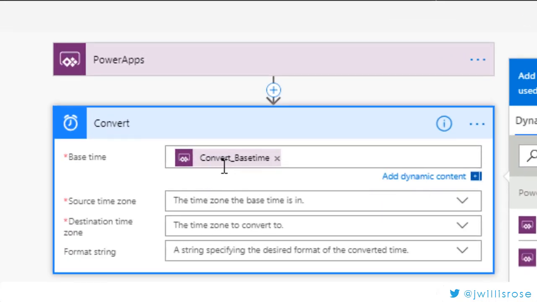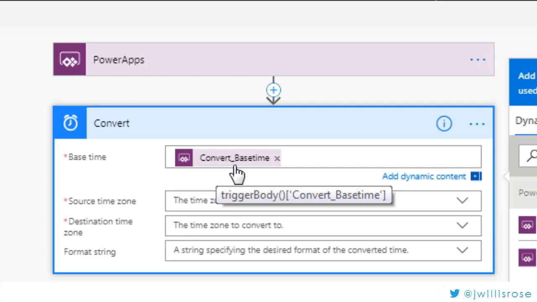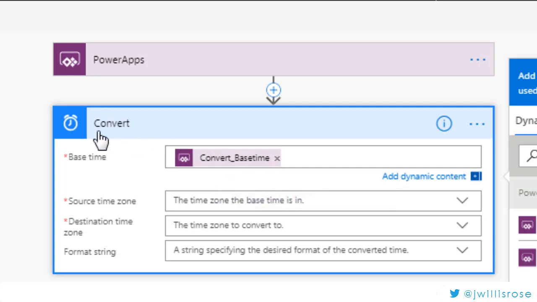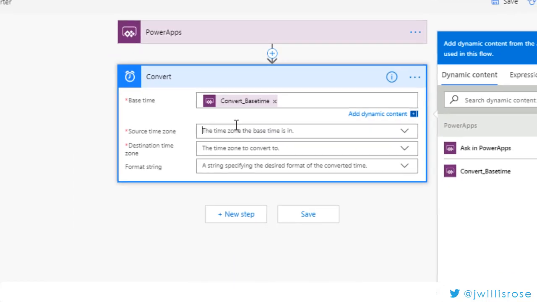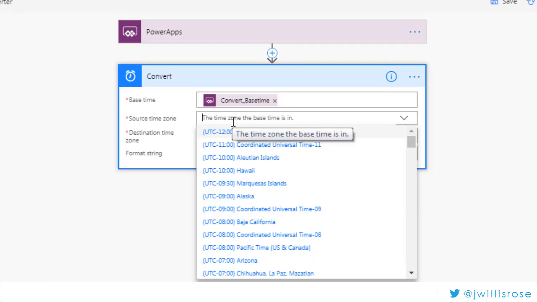See, the name I typed here is always going to be the prefix followed by an underscore. So I always like to shorten this to just one word. If you make this convert underscore base time, it's easier to read later on when you're in PowerApps. You don't want a really long one.